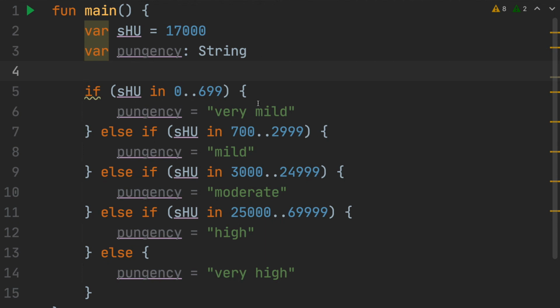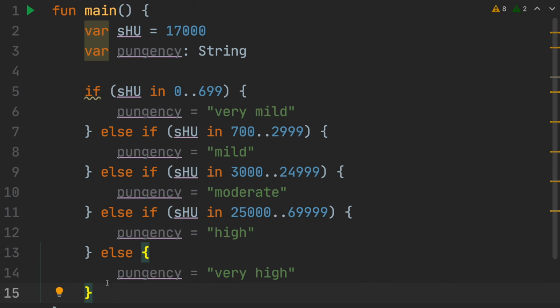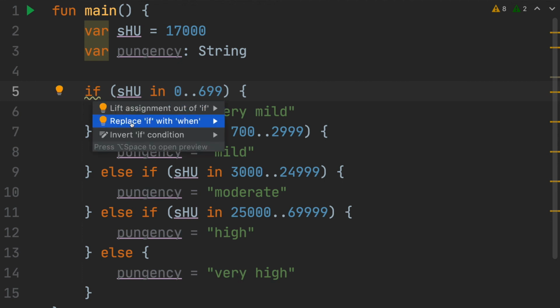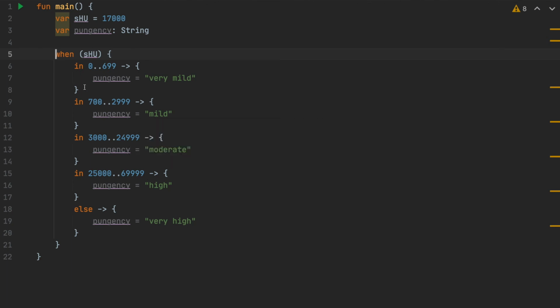Now, as you can see, this tedious work of writing all this thing actually can be very easy with when syntax. And IntelliJ IDEA offers us an automatic way of converting this into when expression. What I'm gonna do is I'm gonna use Option Enter, and then I will say replace if with when. And when we do that, you can see now it is much more readable, and even we can make this even better. And I'm gonna show you how.